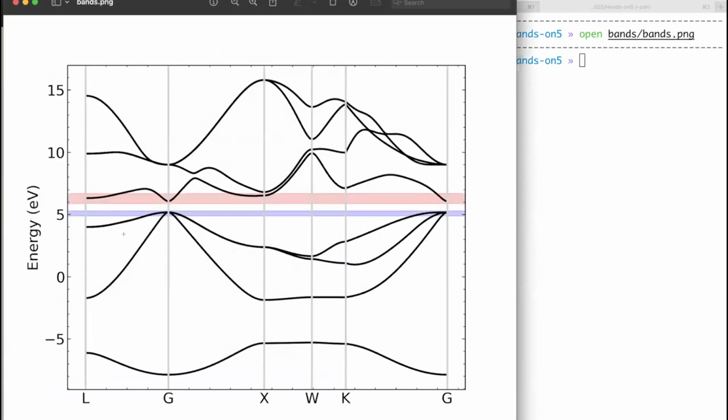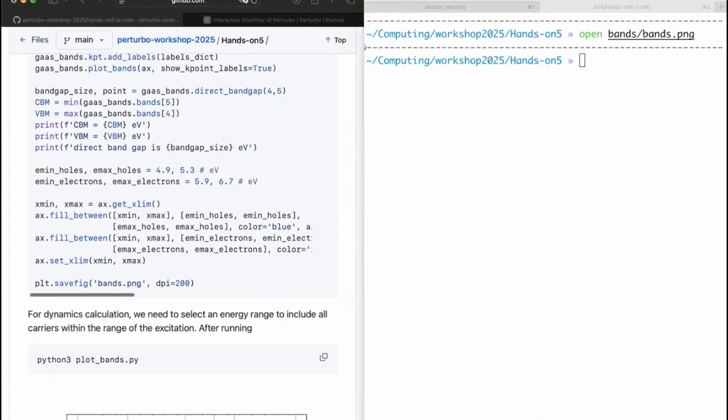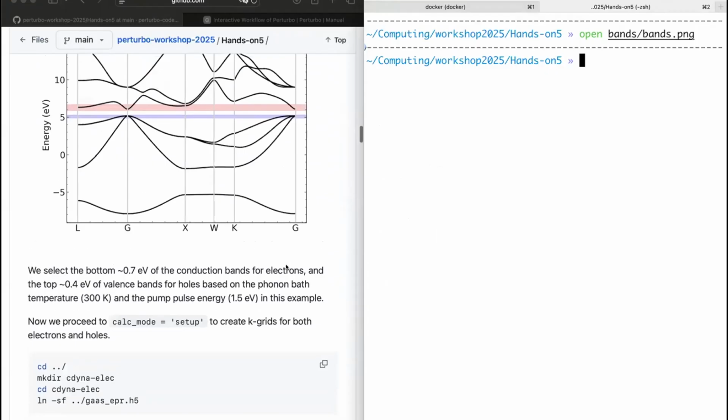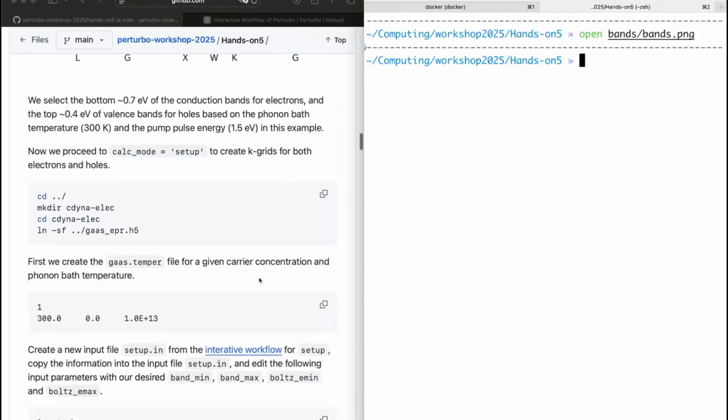It will show you the plotted energy range that I just chose. And we indeed see that there are 4 valence bands. So we can just include band number 2 to 4 for holes and band number 5 for electrons. So if you look at this point here, it's just below band number 6. Okay. So after knowing the band structure and selecting an energy range, we can finally do setup.